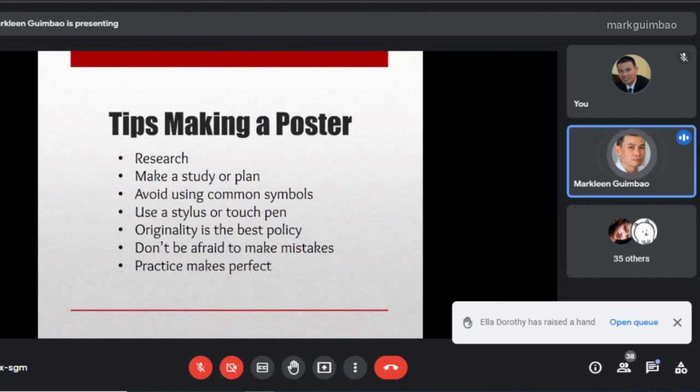Then, another is, lastly, practice makes perfect. So, ganyan lang talaga. Kung gusto mo maging isang magaling na digital artist in the field of poster making, just keep practicing. Okay, so punta na tayo sa tools.